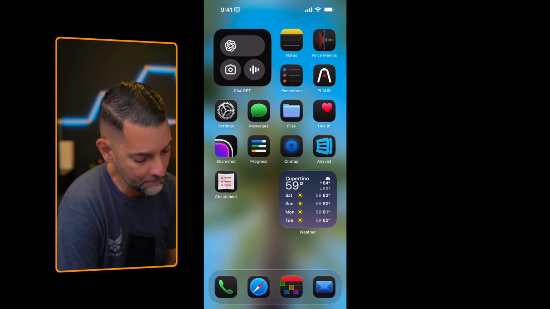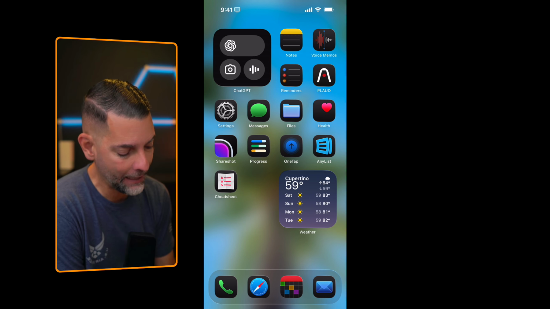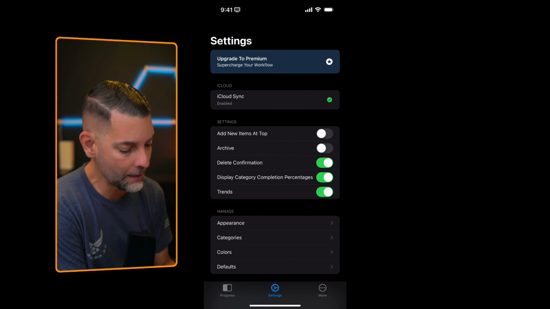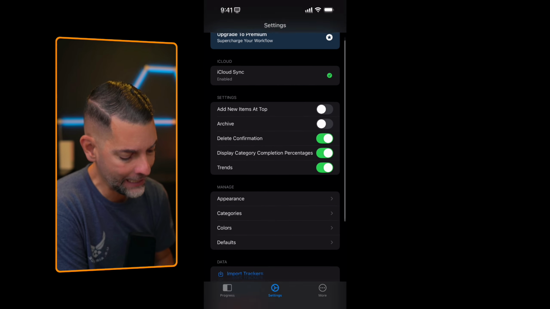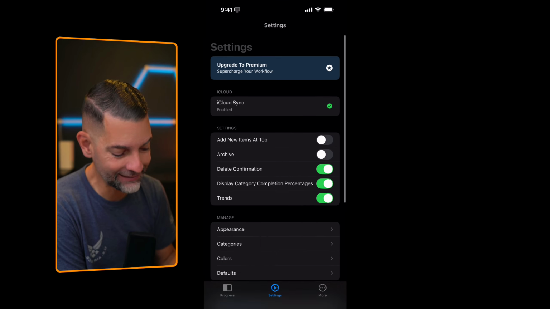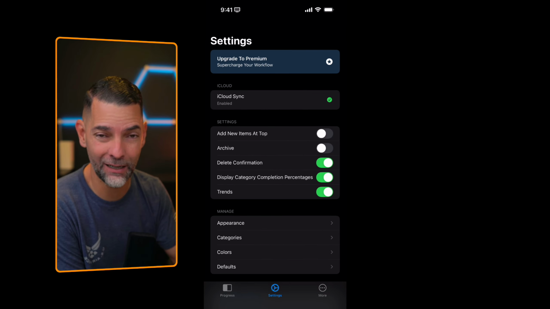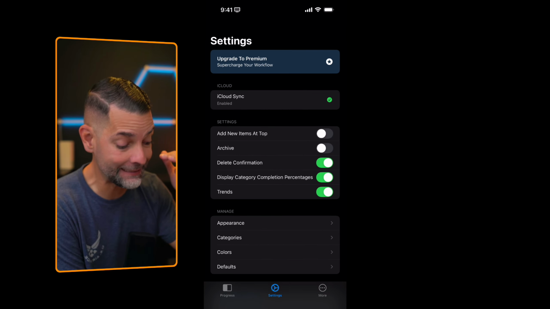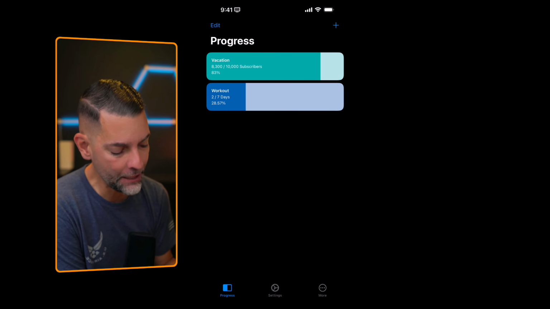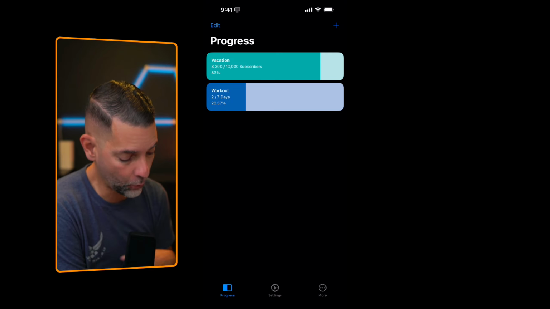So Pretty Progress is the second icon I have right next to Shareshot there on your screen. And what I like about this is that it allows you to create different countdowns or trackers. It has a lot of different categories. Again, it has a premium tier that you can unlock, but I find that you may not need it. And here I just set up two demo ones. I've set up one for vacation and one for working out.